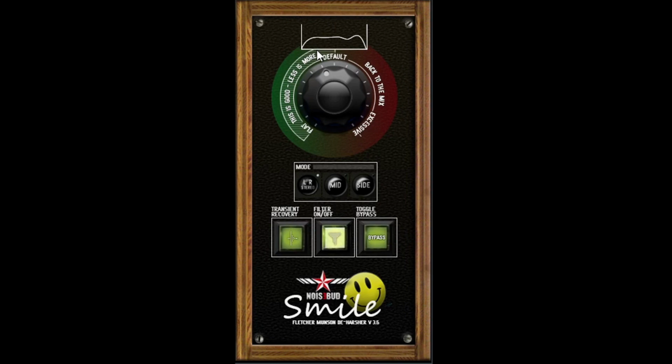I like this at this setting. It's adding a little bit of that magic. It's adding a little bit of that mid presence. It's removing some of the harshness. So my final thoughts on this, it gets a thumbs up. It's great. Really exceeded my expectations.